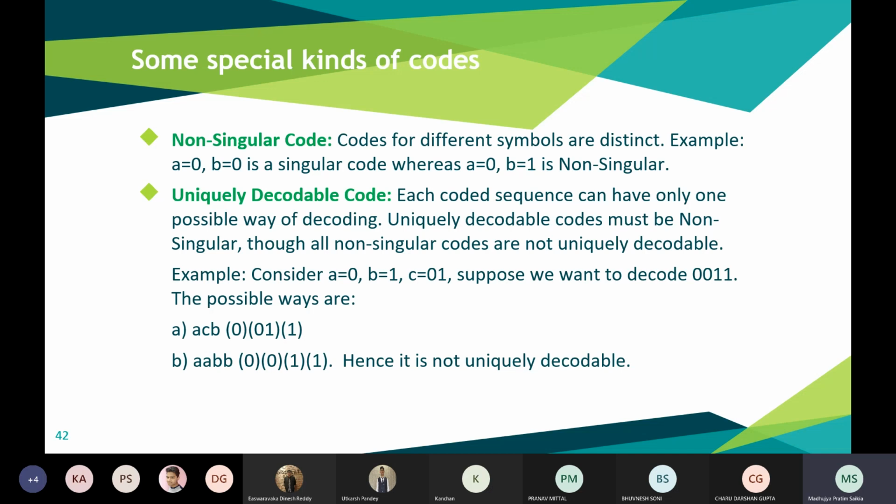Similarly, suppose the first bit represents A, 0, then the next two bits we have are 01, that can be C, and the next bit is 1, that is B. So ACB is another possible decoding sequence which you can get. We can obviously see that there is not one single way of decoding this, right? There are multiple ways this sequence can be decoded. So hence it is not uniquely decodable. We'll see an example of uniquely decodable codes in the next slides.